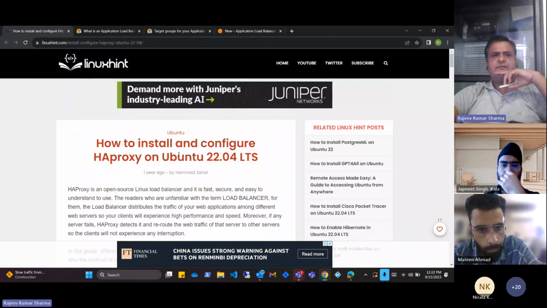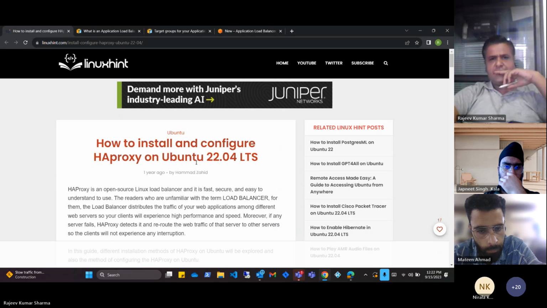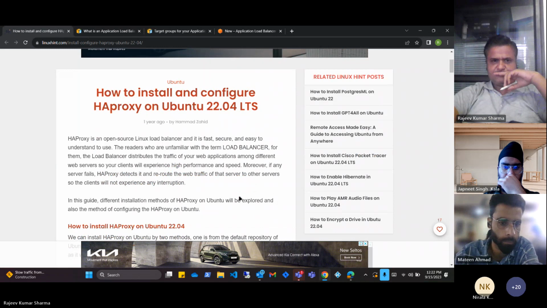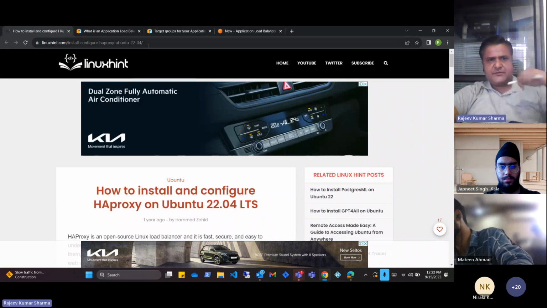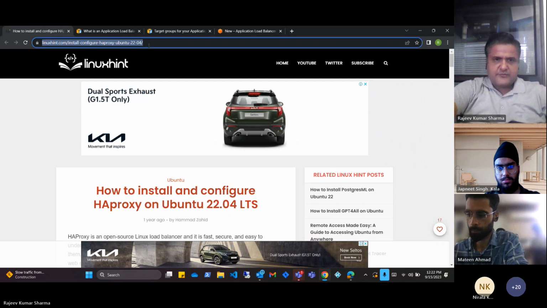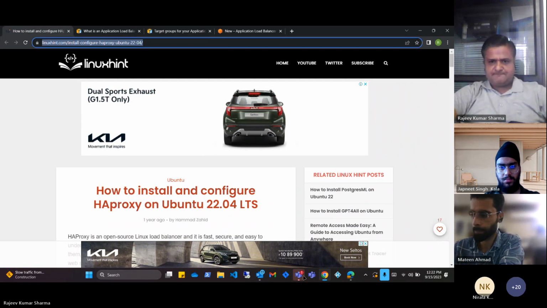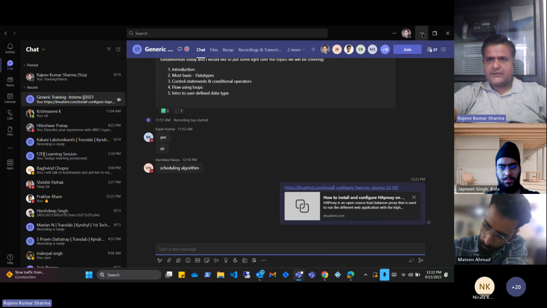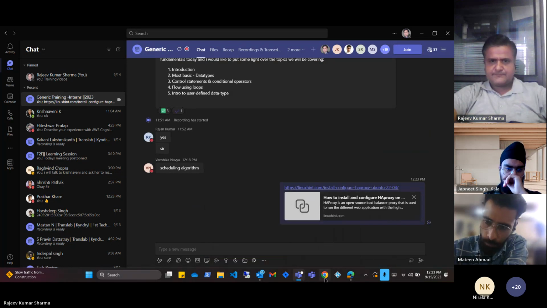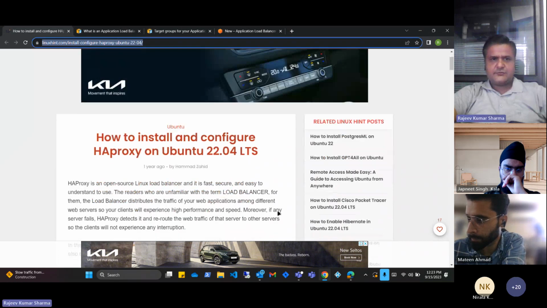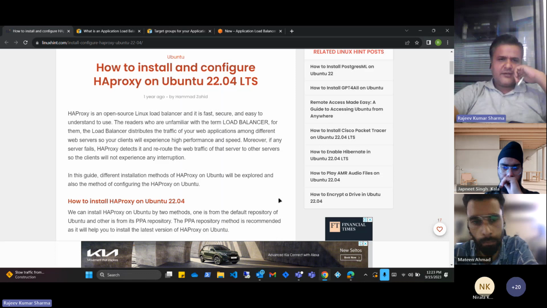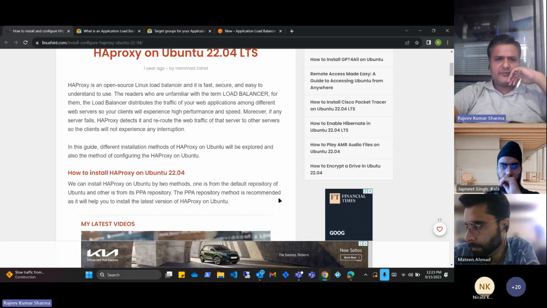This is how to install and configure HAProxy on Ubuntu Linux 22.04. Share this particular link and just open it up. This is a document, basically documentation, to install HAProxy, which is nothing but a load balancer.